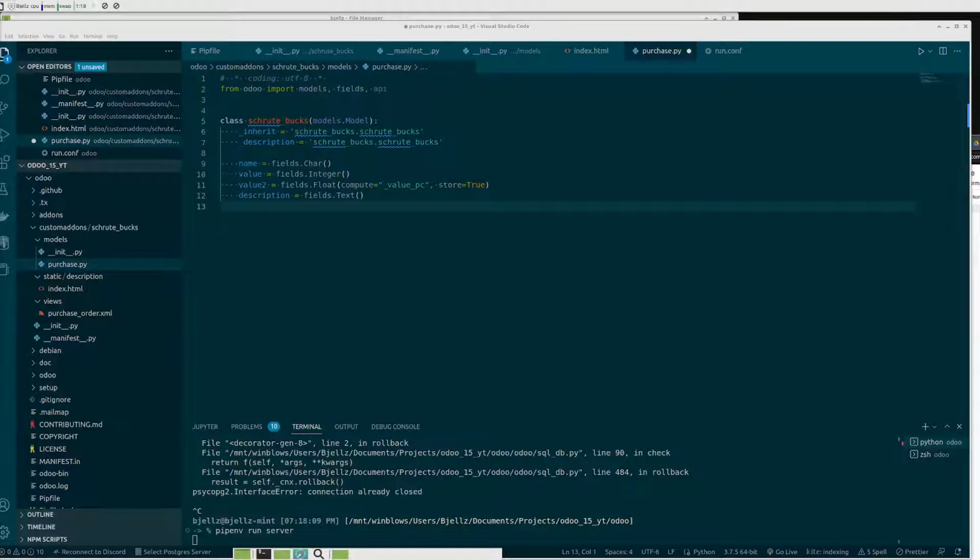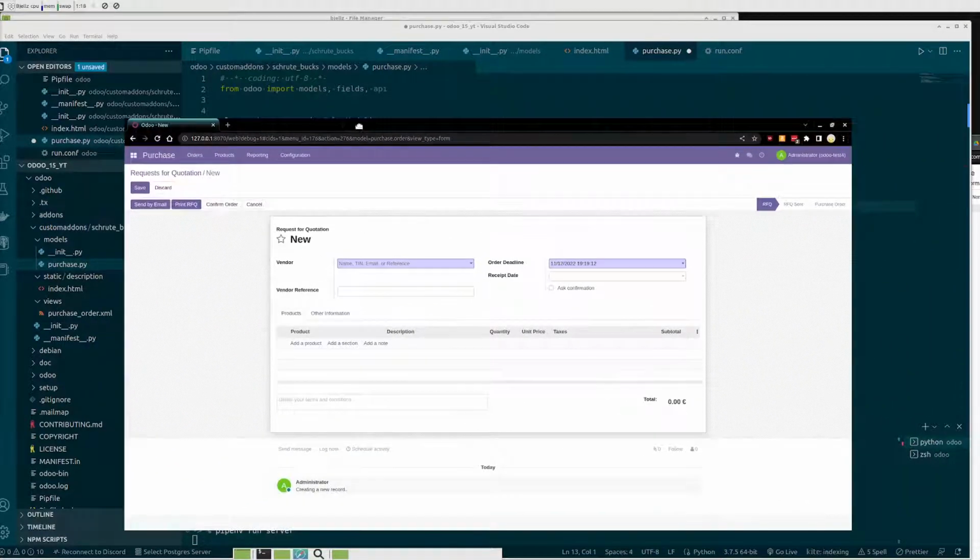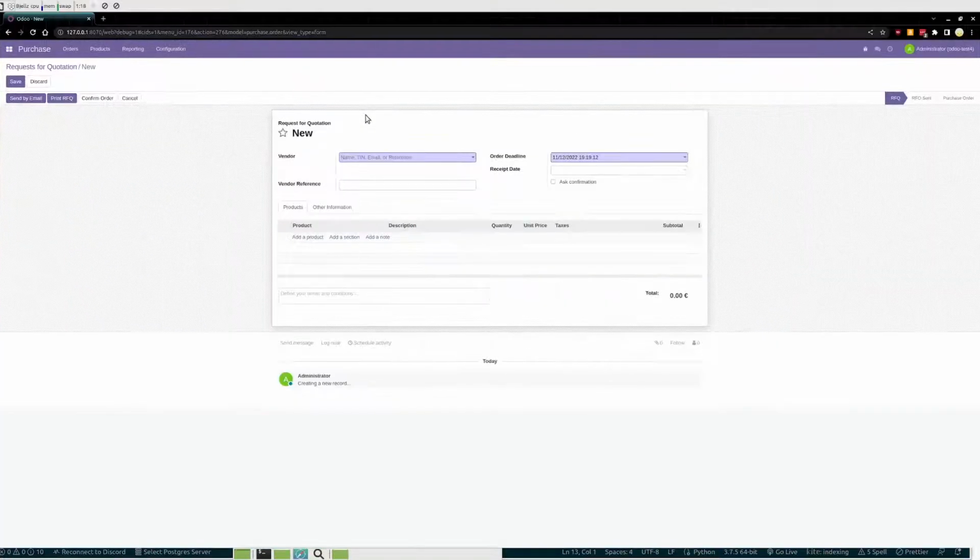Alright, sorry about that. It looks like my server just needed a refresh. Probably was up for a little bit too long. Anyway, what I was saying is the way that you find out the model is that you look up in the URL here and you can see model equals purchase.order.